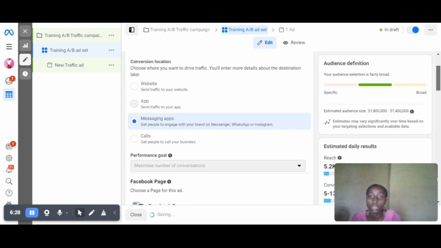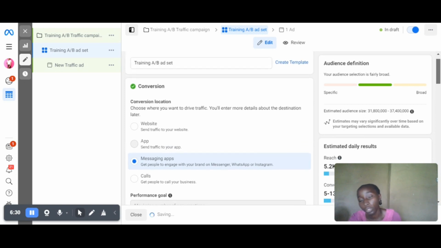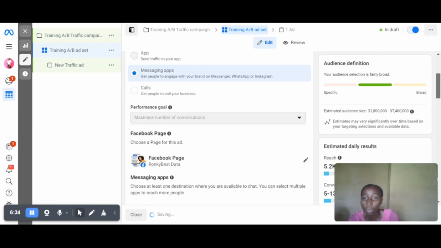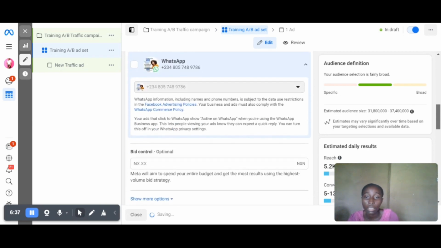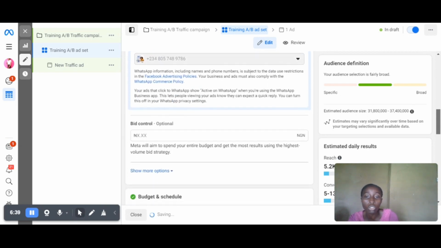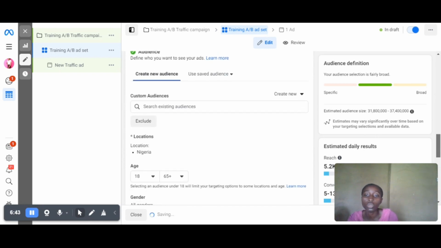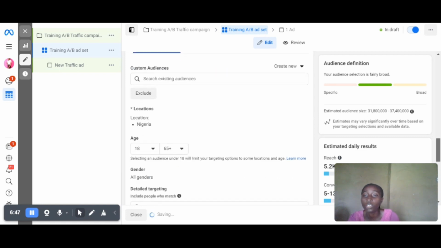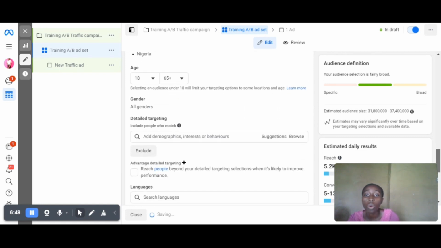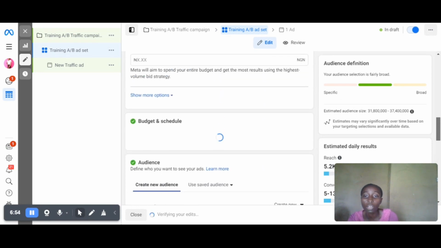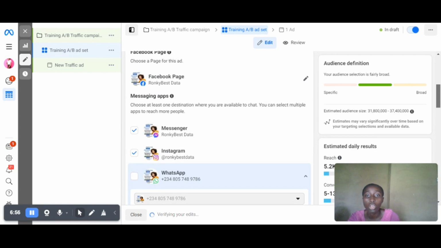And this is where you can pick your conversion. Are you driving traffic to your website, to your app? You already know that from the first video, and if you didn't watch the first video, it will also be linked to this video so that you too can learn how to create Facebook ads to get WhatsApp messages, and so that you'll be able to have your goods and services sold out.